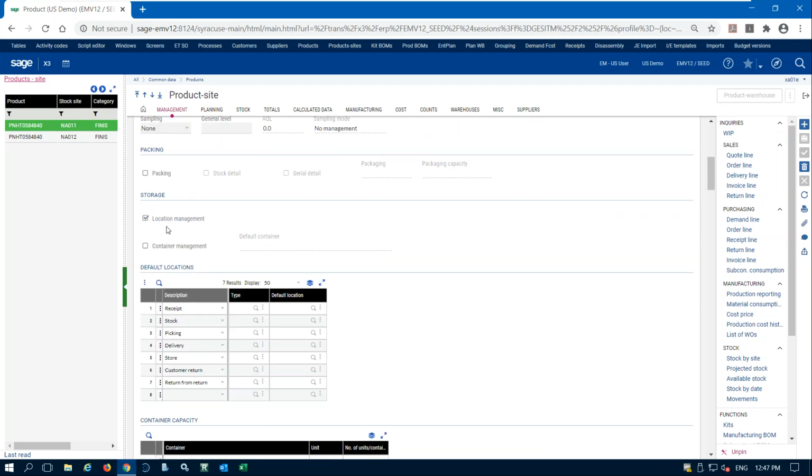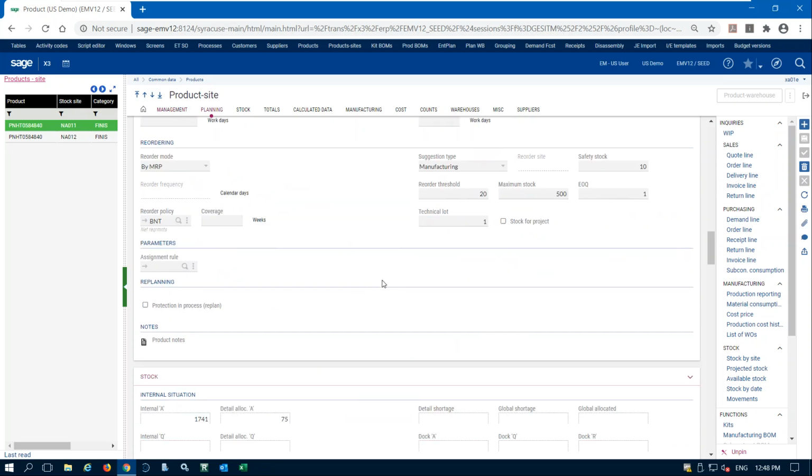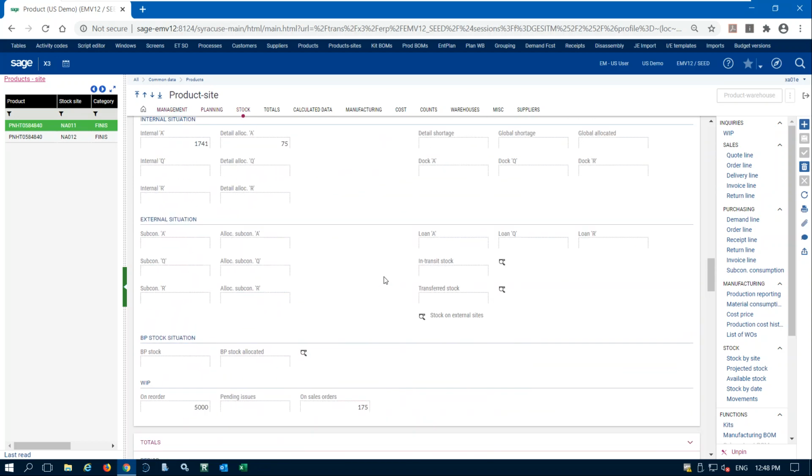And of course we can turn on location management, and we also can turn on container management. When we're turning on container management, that is going into our license plating in X3. So X3 has the ability to create a license plate for all my products, and we'll talk about that later on. So anything else on the product site, let me just go through real quick.